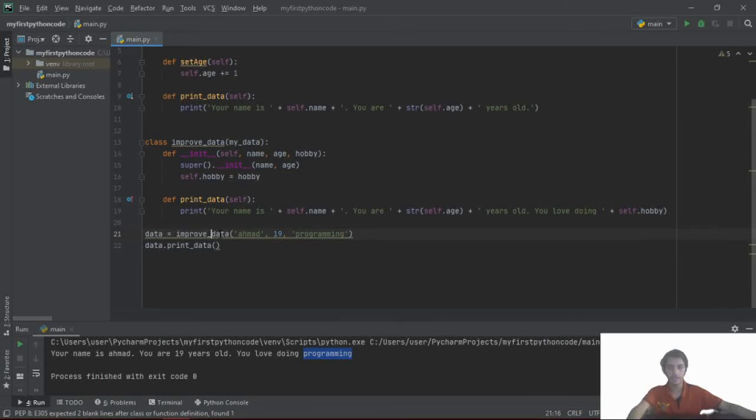I didn't look at the documentation. Now this is it for inheritance. And how much time do we have? We have 9 minutes left to fulfill 20 minutes.